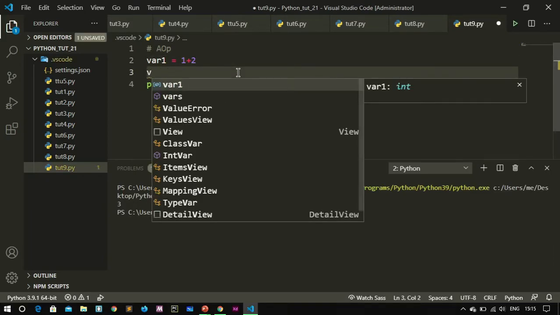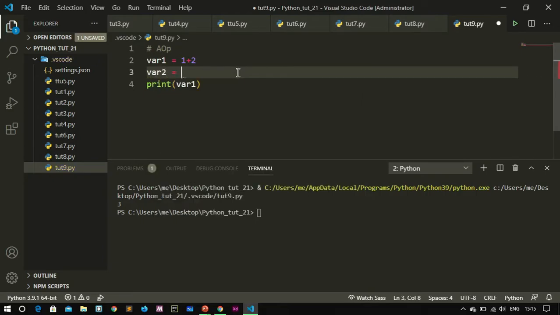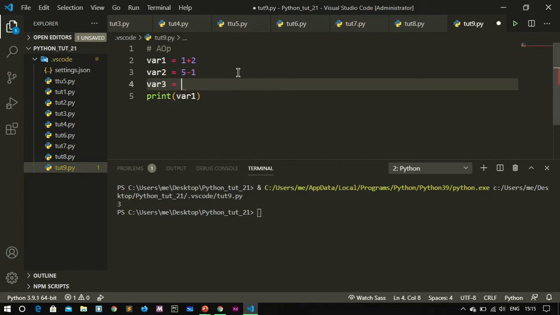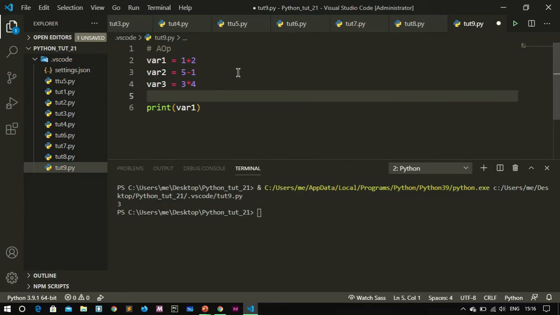Now let's create another variable, var2, and let's talk about the subtraction. It is also similar. Let's create another variable, var3, and talk about the multiplication. Let's say 3 into 4. Now let's create another variable, var4, equal to, and now we'll talk about the division. Simply I'll write here, let's say 4 divided by 2. The answer is obviously 2.